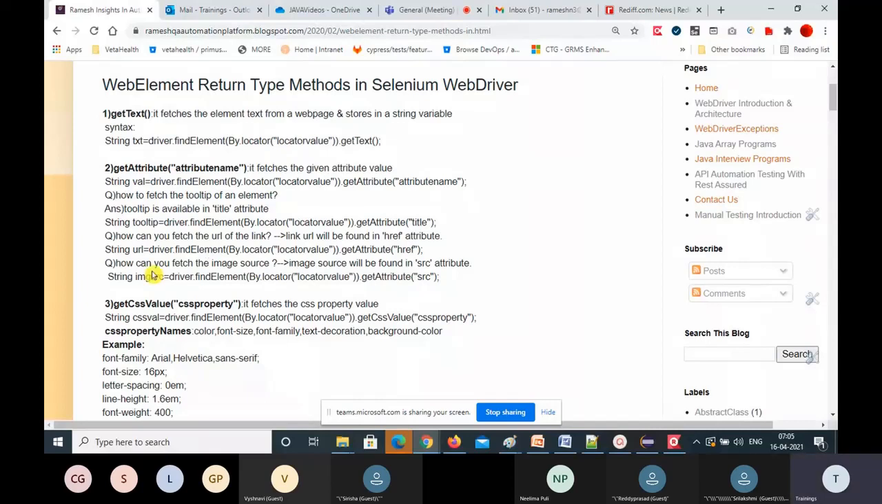the href attribute. And I want to fetch the image source. First, you should know where the image source is available. It's the src attribute, and you can get the source value. So String imageSource equals driver.findElement(By.locator(value)).getAttribute("src"). So what is the purpose of getAttribute? If you want to fetch any attribute value for a particular element, you call the getAttribute method on that element and pass the attribute name, then it will fetch that attribute value and store it in a variable.